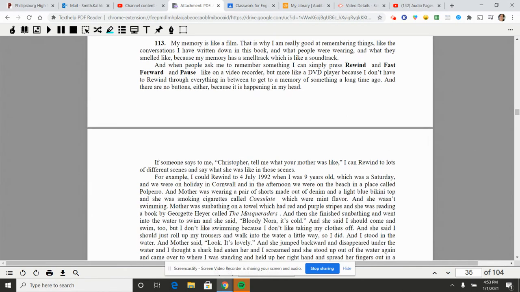Chapter 113. My memory is like a film. That's why I'm really good at remembering things, like the conversations I've written down in this book, and what people were wearing, and what they smelled like. Because my memory has a smell track, which is like a soundtrack. And when people ask me to remember something, I can simply press rewind and fast forward and pause, like on a video recorder. But more like a DVD, because I don't have to rewind through everything in between to get to a memory of something a long time ago. And there are no buttons either, because it's happening in my head.